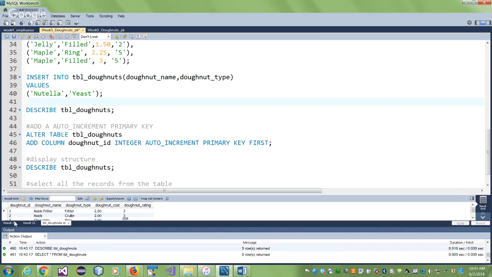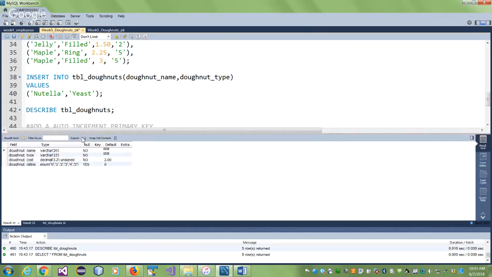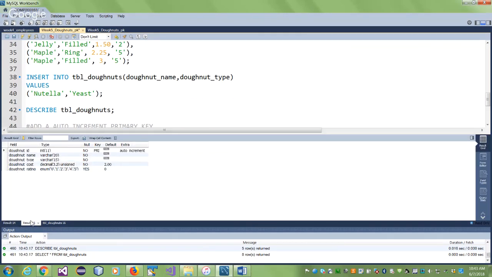Okay, so that's my description before I had a primary key. Do you see anything called primary in any of the fields? No. That's my description after I added a primary key. There it is. It's not null, and it is auto increment. That's its extra feature. It is an auto increment field.